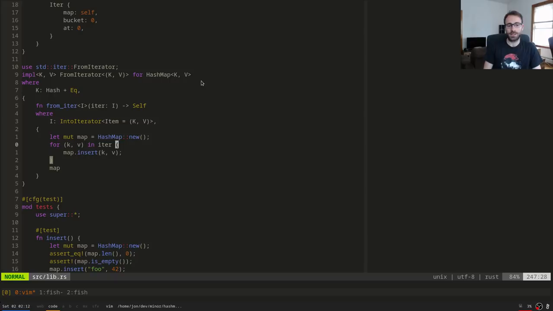In the current state of things, I'm going to keep doubling the number of buckets some number of times, basically log n of the number of items in the iterator. And that's probably fine in our case. This is not a very performant hash map anyway. But in the standard library, for example, when they implement FromIterator, they make use of all of these size hints for iterators.